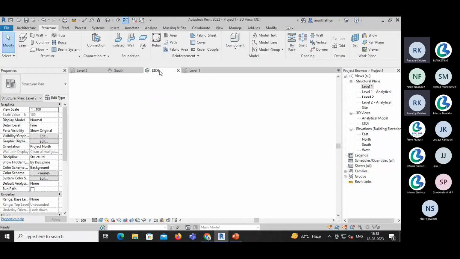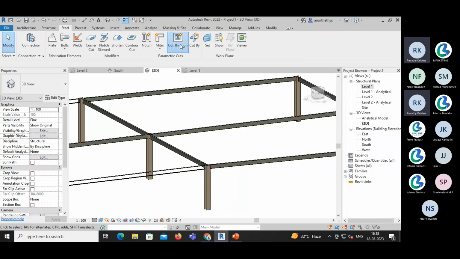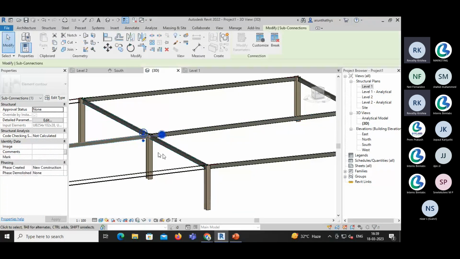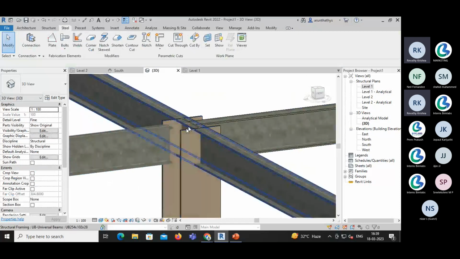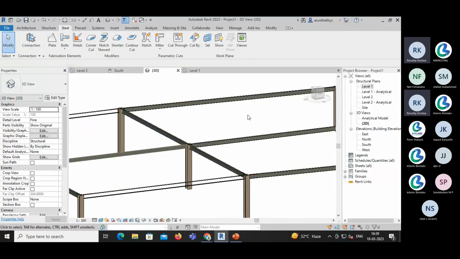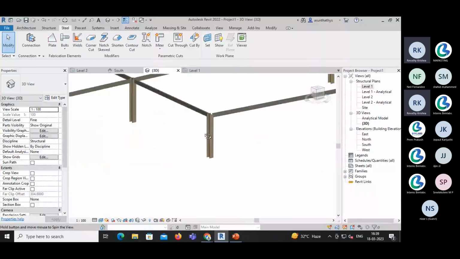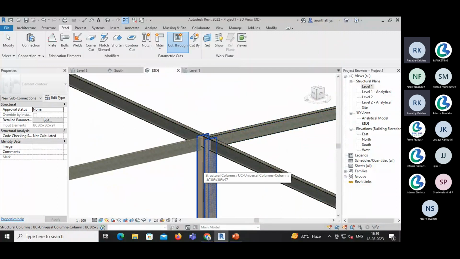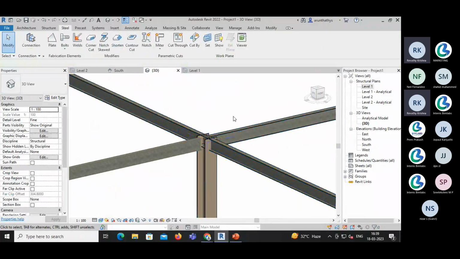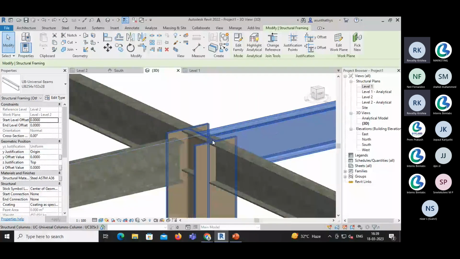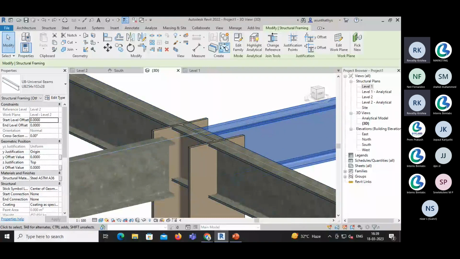Then first you have to go to the steel tab and, using the cut through option, select the first beam and the second one. Click Enter. As you can see, this portion of the beam is cut and it is joined with the other column and the beam. This is the miter cut.